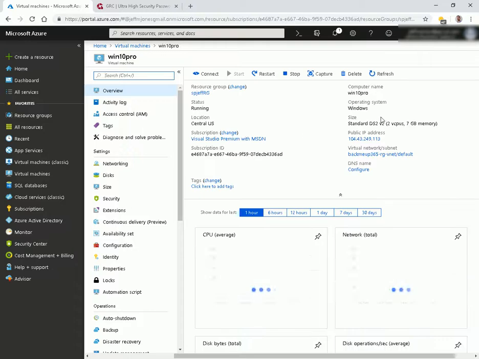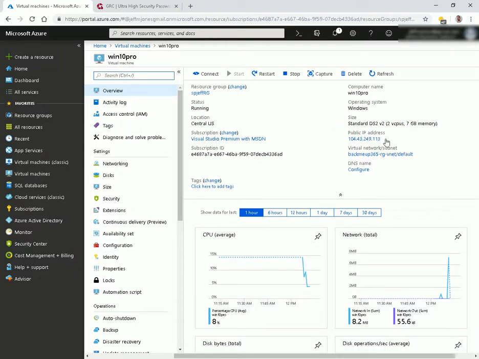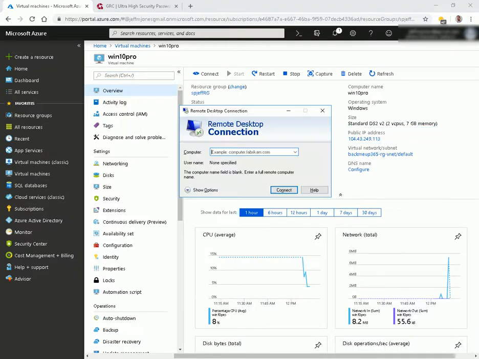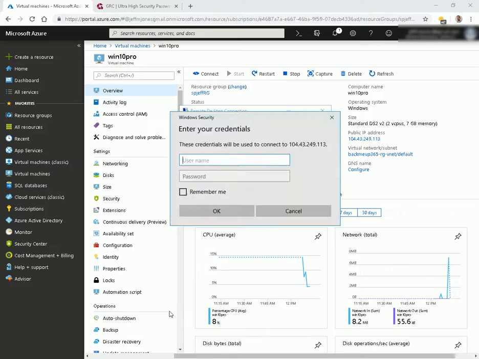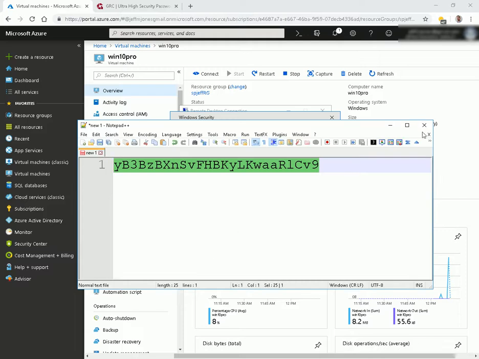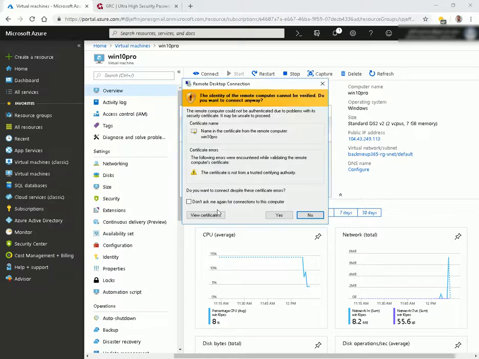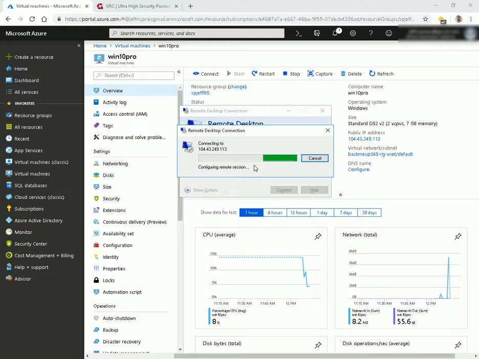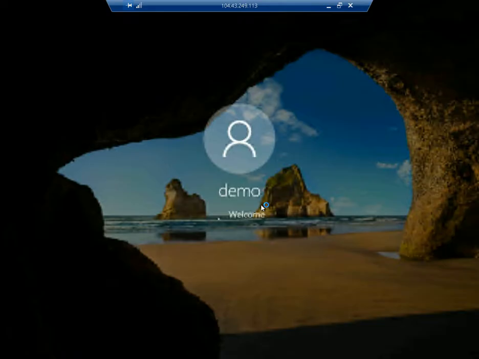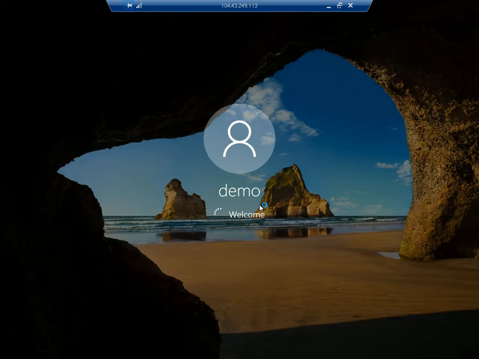Navigate into it. We'll locate the public IP on the right. Go ahead and copy that out. Paste it into remote desktop. And here we can do demo and paste in our password. Continue for the certificate warning. Great. And now we're looking at our fresh, brand new Win10 virtual machine.